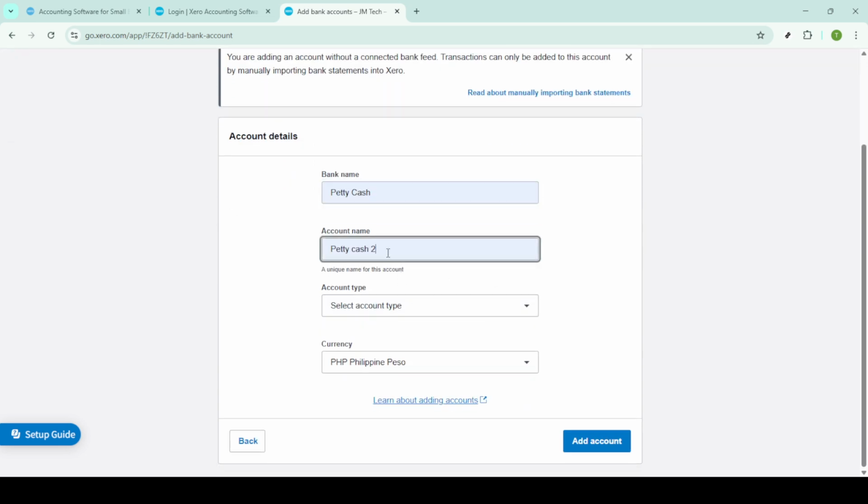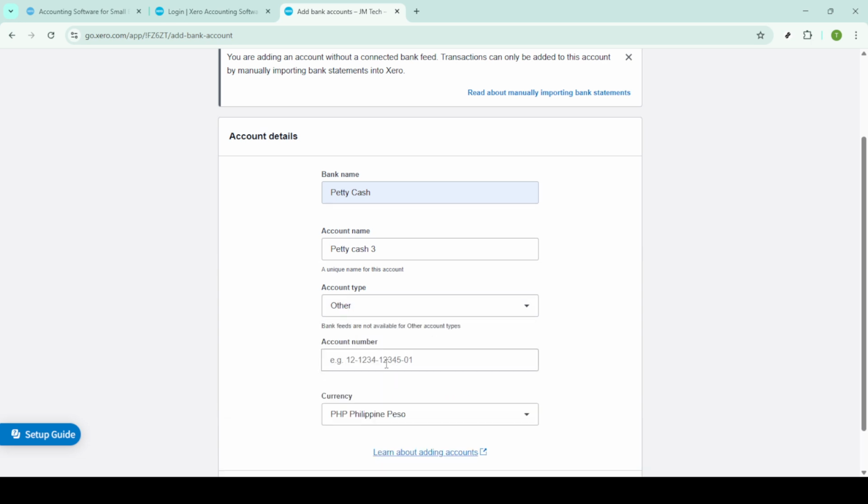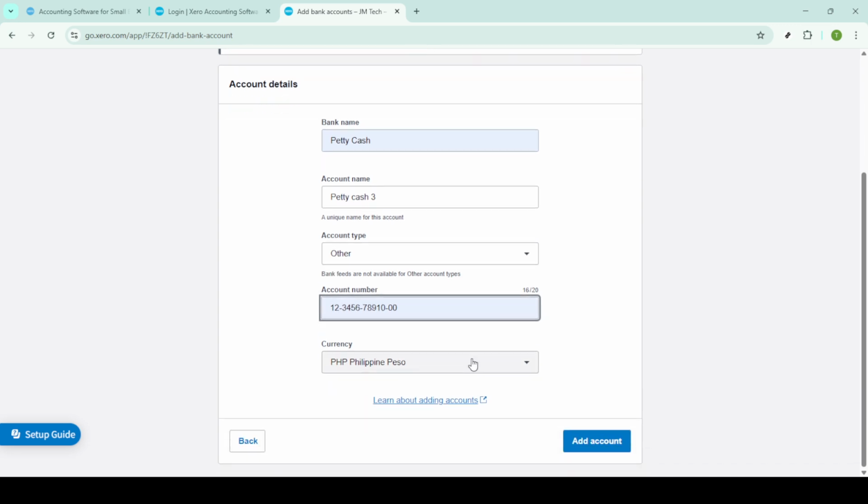Moving on, click on Select Account Type. From the options, choose Other. This is important because petty cash doesn't fit into traditional banking categories. You'll also need to enter an account number. This can be a simple numeric identifier of your choice as it isn't linked to an actual bank. Once you've completed this step, click on Add Account to finalize the setup of your petty cash account.